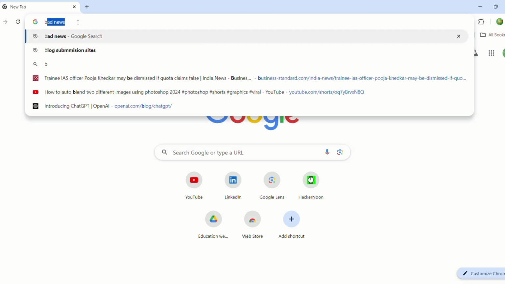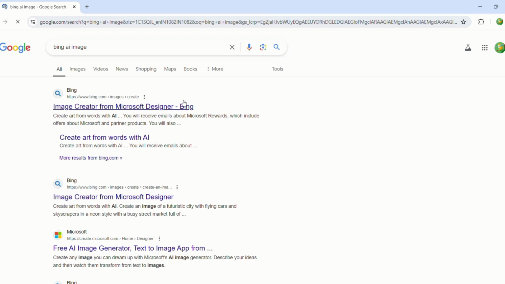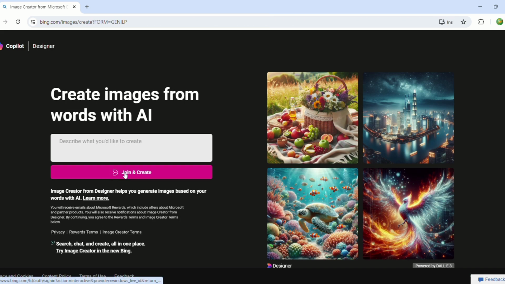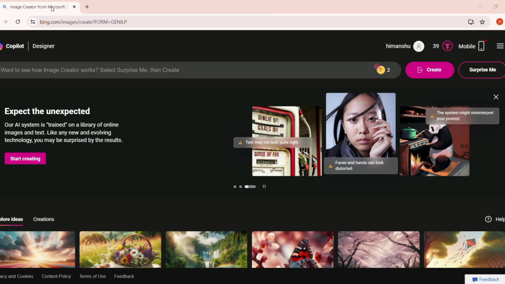Open your browser and search for Bing AI image. Click on this one. Then click on Join and Create. You need to log in with your Microsoft account. If you don't have one, you can create one. Click on Next and log in to your account.